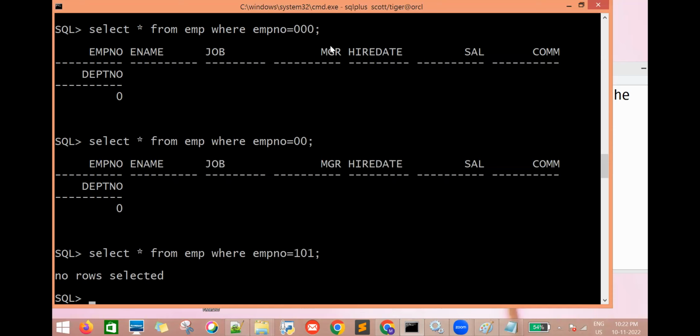Sir, you taught this semantic and syntactic error. I'm not clear on that part. Can you explain it again, sir? Syntax in the sense: after select we should write the column names or star. After that the from clause, and after the from clause the table name, whatever it may be. Now I am writing EMP. Other than EMP you can write any table name. Then the where clause, then the column name. This is called syntax. The basic syntax we need to follow.